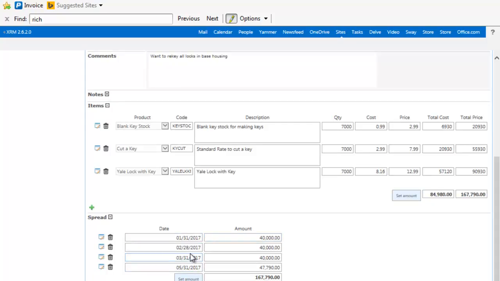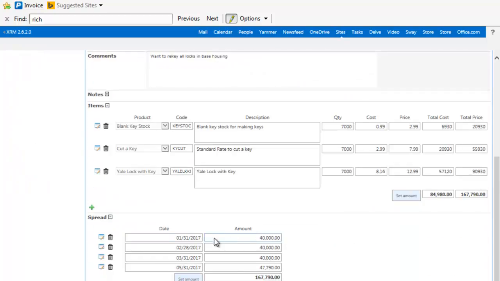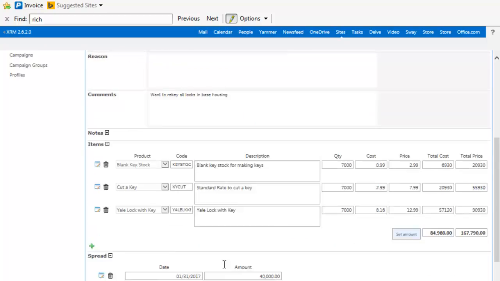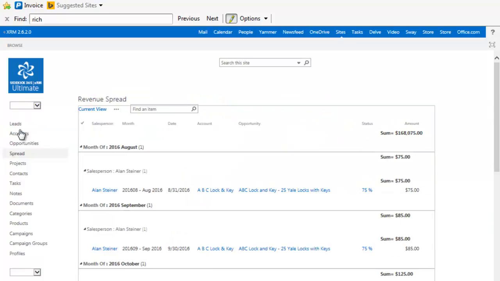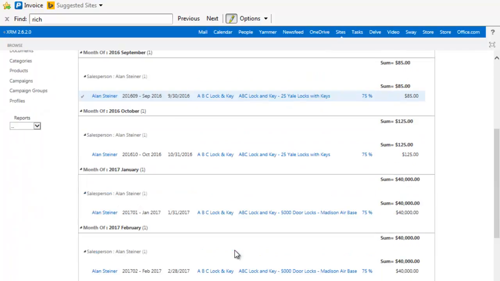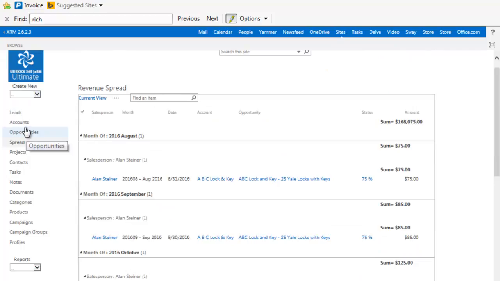You can also spread that amount over a number of time periods. Now, this is really powerful because rather than having 4 different opportunities in the system, one for each of these subtotals, you can put in one opportunity and spread the value across many different time periods. And when I click on the spread option in the menu, I'll see all of the different spread entries across all of the different opportunities. And I have a subtotal by month and salesperson here.